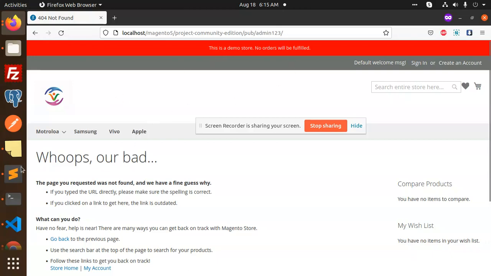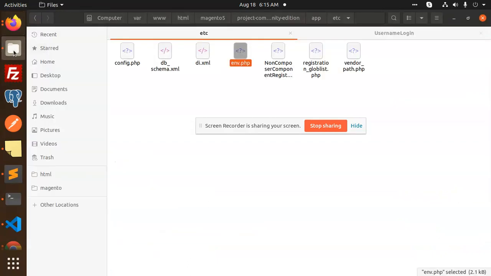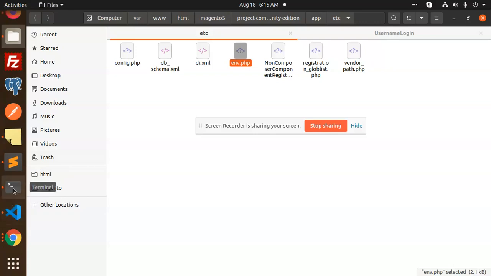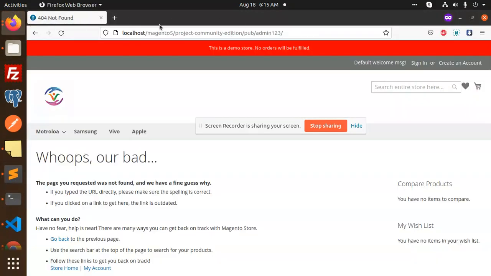It says admin123. Why should it be there? The front name should be admin. I am in the right folder. Yes, I'm in the right folder. So why is it not working? I think it is being overridden by this part. Let's log in with this and check.